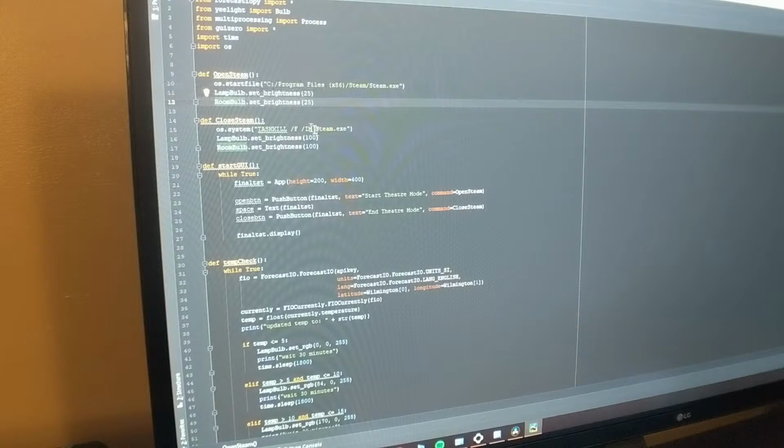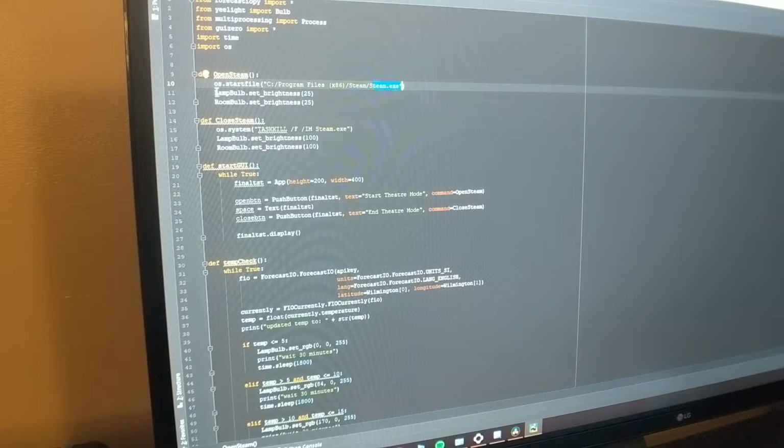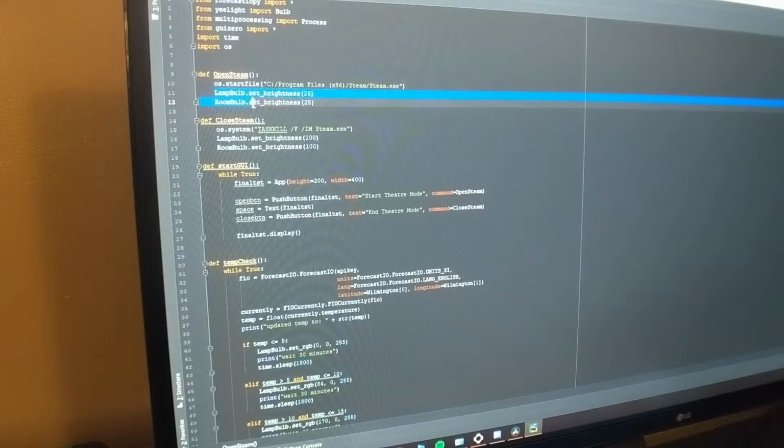Moving on to the functions that I created, you can see right here, I have created a function that upon a press of a button in the GUI will open up the program Steam, and it will then also set the brightness for my room and my lamp bulb to 25%.